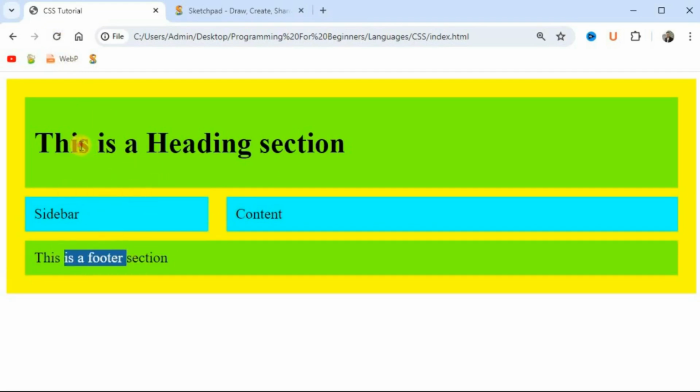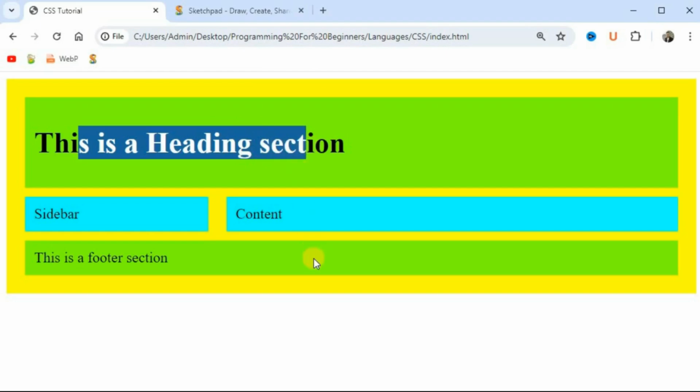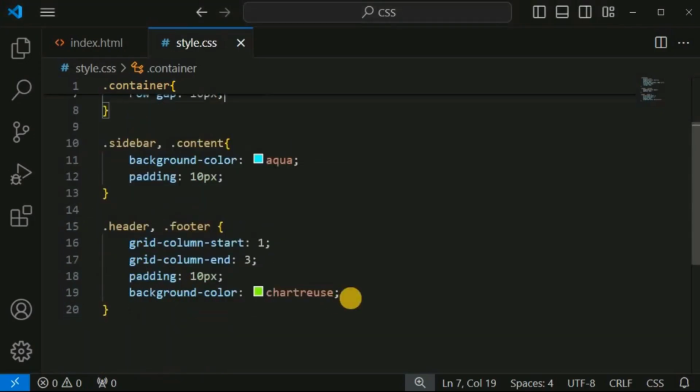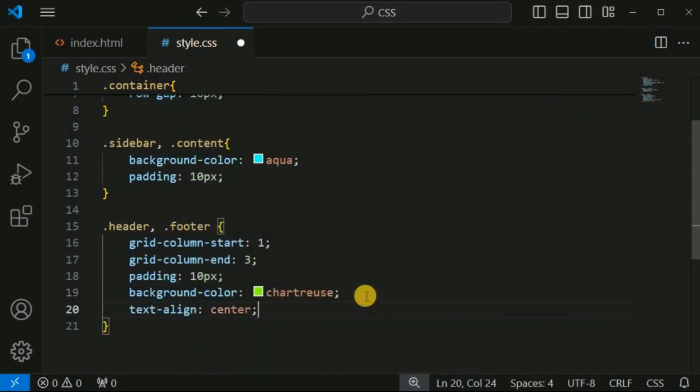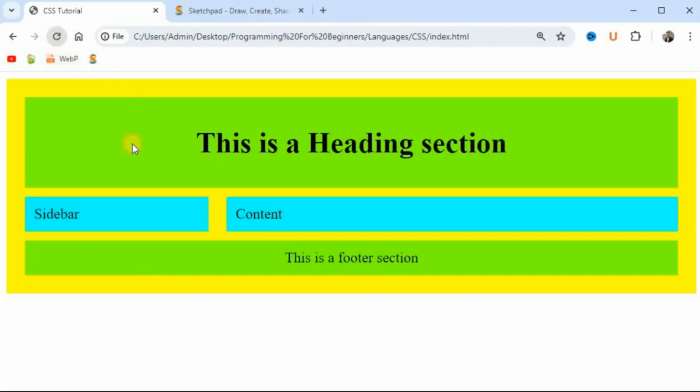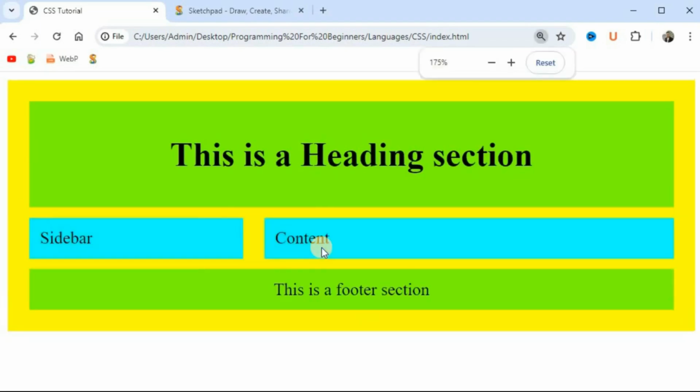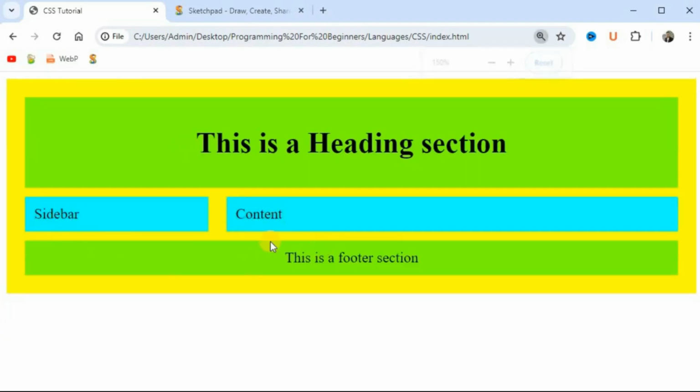Now guys, apart from this, we also want to align this text at the center of the div tag. So simply we are going to use the text-align CSS property and the value as center. So when we reload this page, as you can see, the header and the footer section are now having the text at the center of the div tags over here. So guys, this is the way that we have designed our sidebar and the content over here.